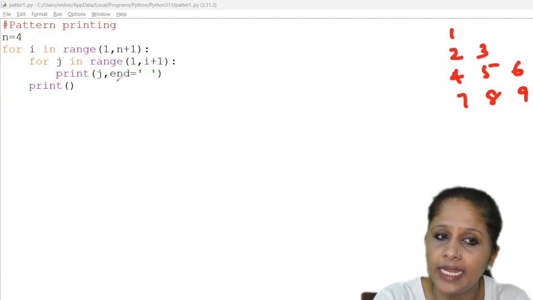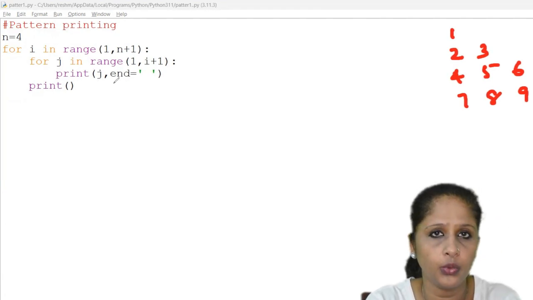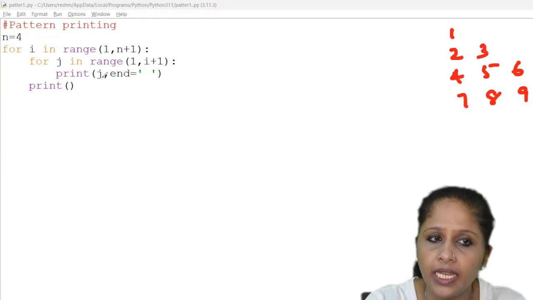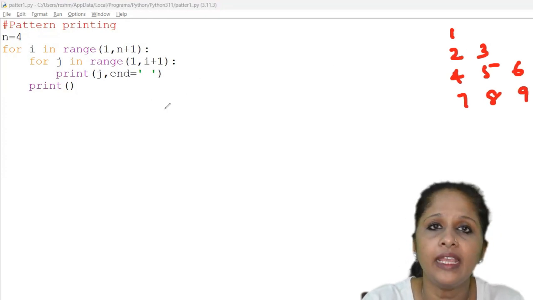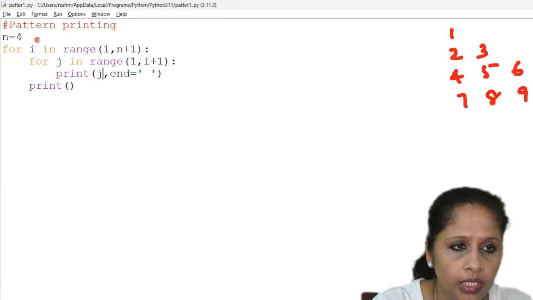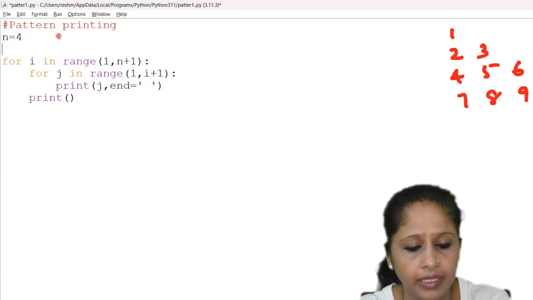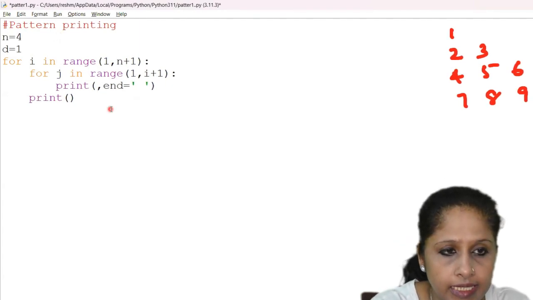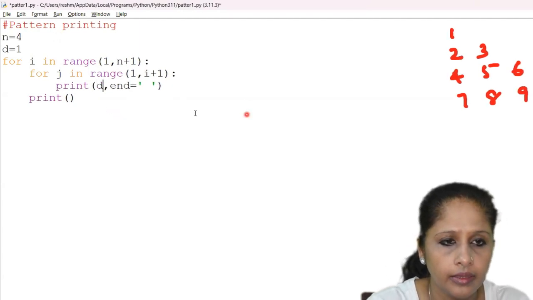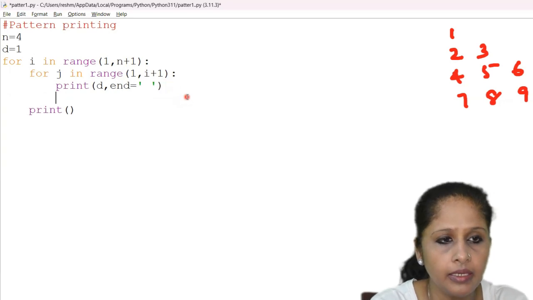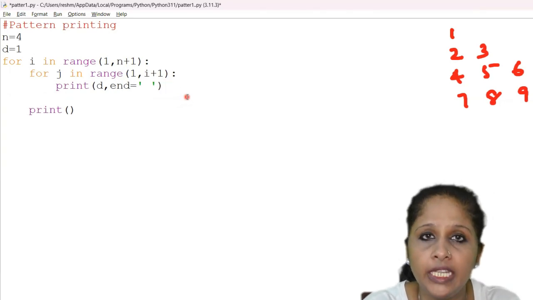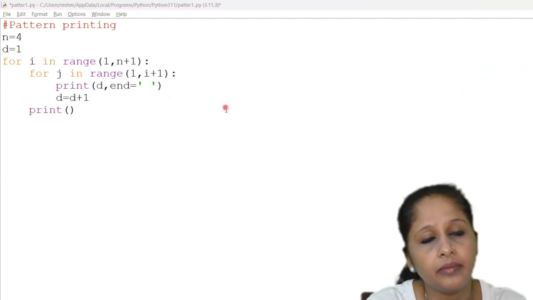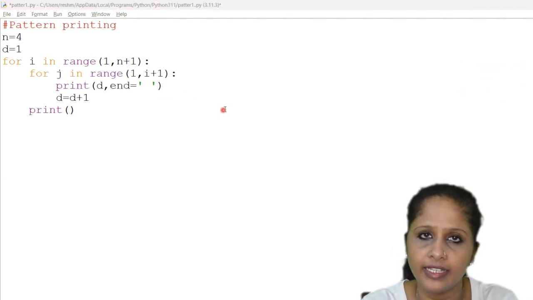Here, J is printing those values 1, 1 2, all those values. So to move through each column we can use J, but for printing, we can take another variable. So here I am giving a variable D equal to 1. Then here I am replacing J with D. Then I am giving a statement here, D equal to D plus 1. Let me execute the program and after that I'll explain it.